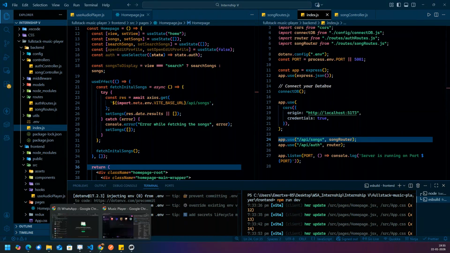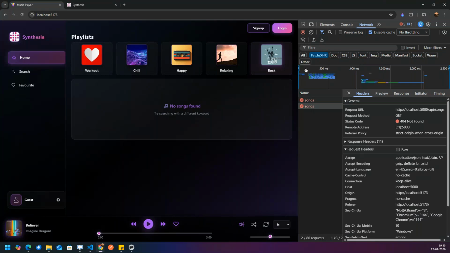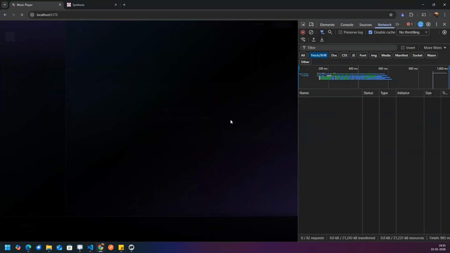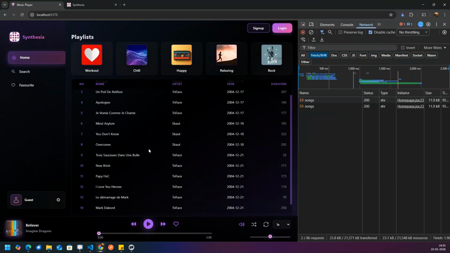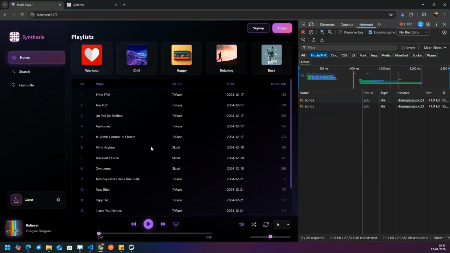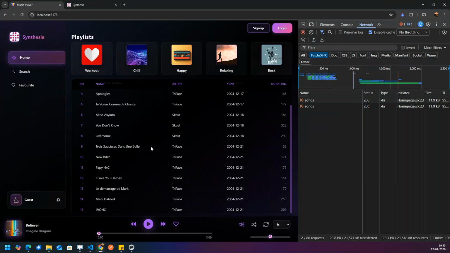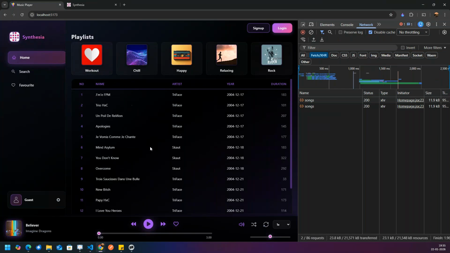Okay, now if you go and check, let me refresh over here. So now you will see, in our app also we are getting the music. You see, we are getting the music. See, the music list is coming now.